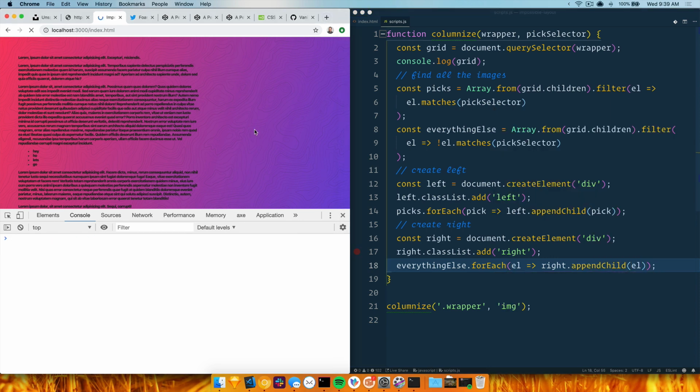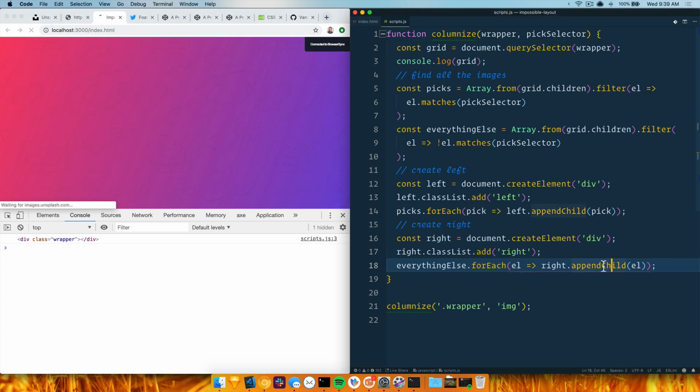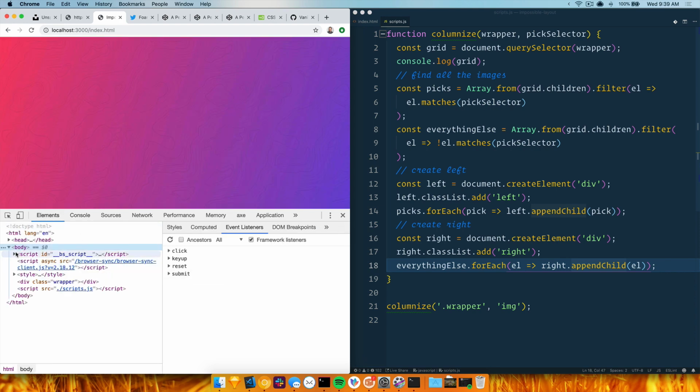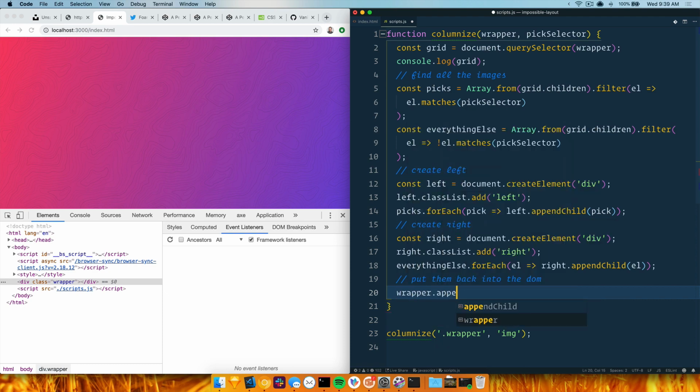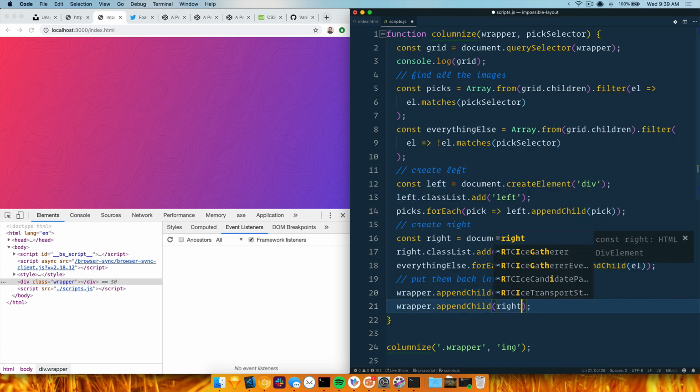Let's see where we're at. Okay, there's nothing on the page now because when you take an element and append it to something else, it will remove it from the actual wrapper. You can see that it shouldn't be in our DOM. Our wrapper is now empty. Then we go and put them back into the DOM, and we will just say wrapper.appendChild left and right.